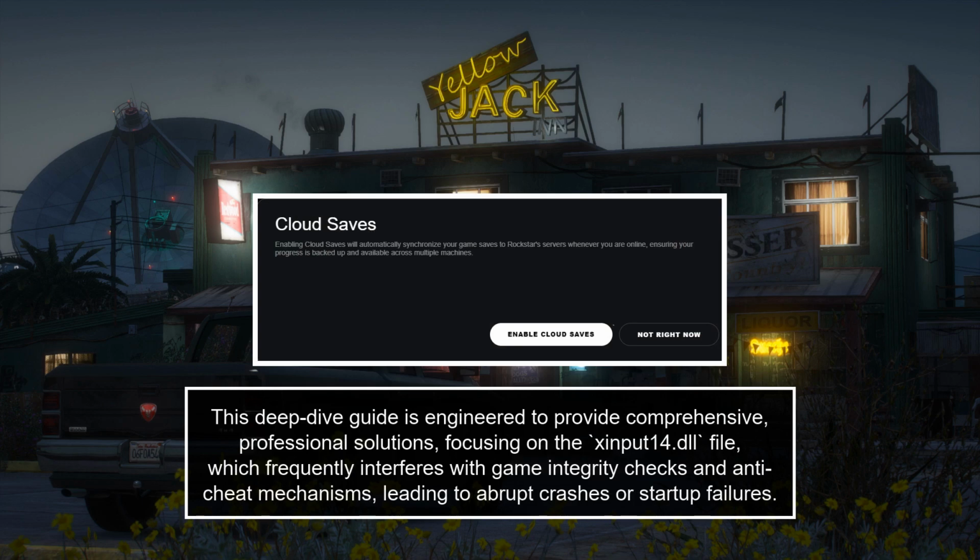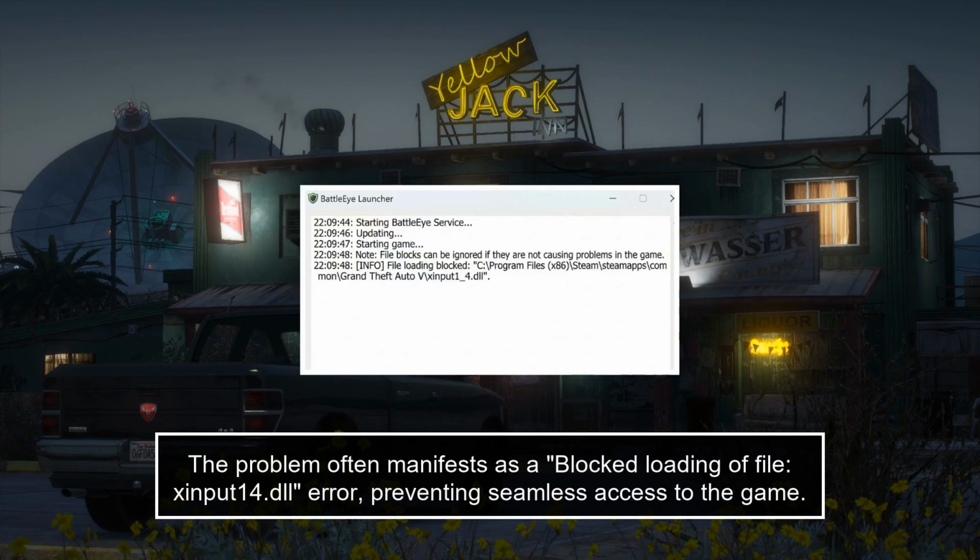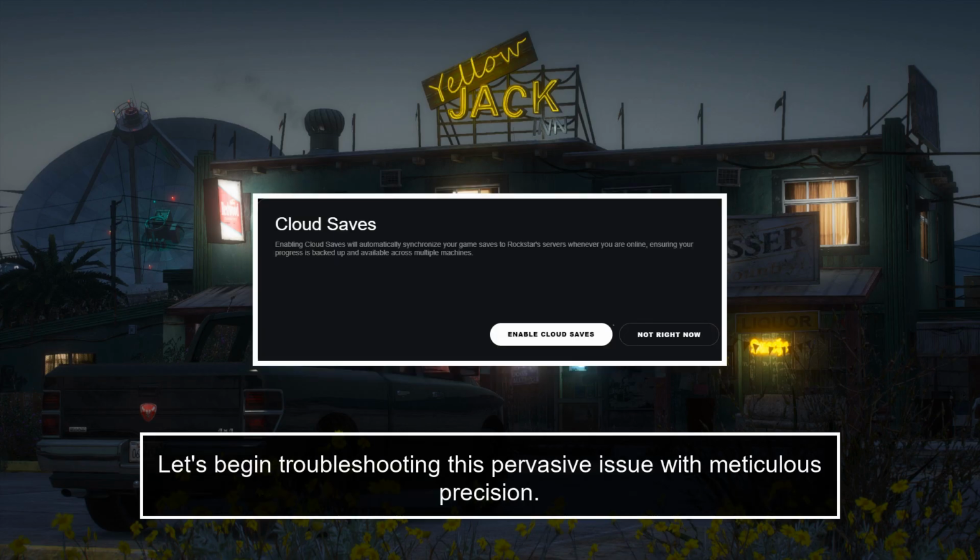This deep dive guide is engineered to provide comprehensive, professional solutions, focusing on the Xinput 1_4 DLL file, which frequently interferes with game integrity checks and anti-cheat mechanisms, leading to abrupt crashes or startup failures. The problem often manifests as a "blocked loading of file Xinput1_4.dll" error, preventing seamless access to the game. Let's begin troubleshooting this pervasive issue with meticulous precision.